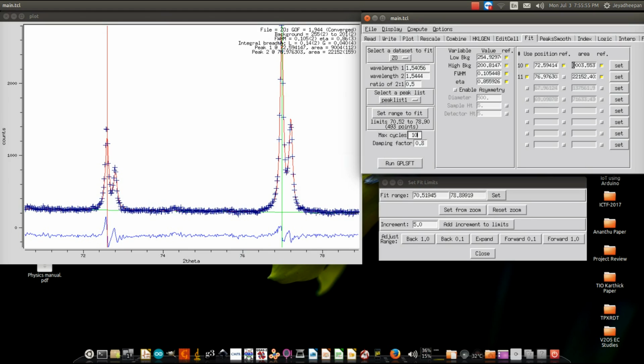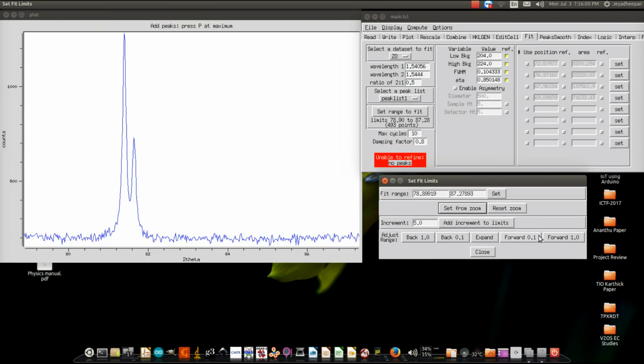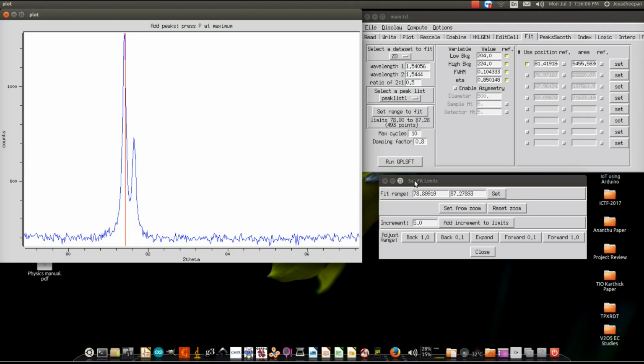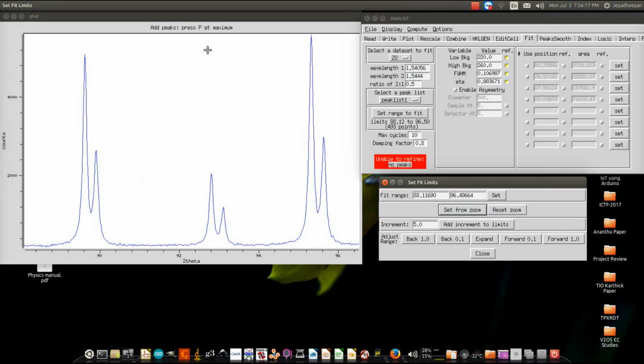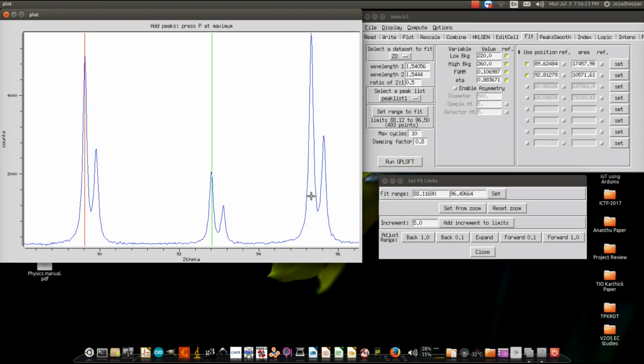So this peak is also fitted correctly. So this peak is due to the K alpha 2. So 2 peaks I have now. Here one peak, here another peak. Refine the area, then refine the position. So it is converged now. So I'm moving to the next set of peaks.